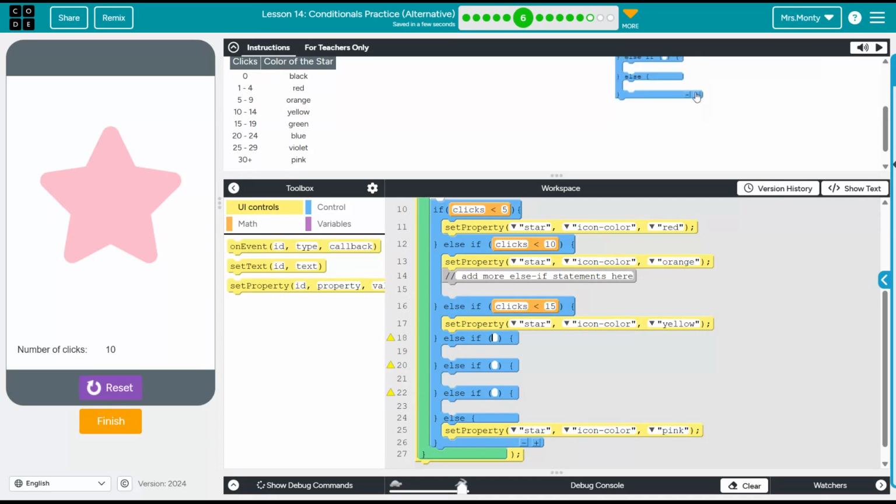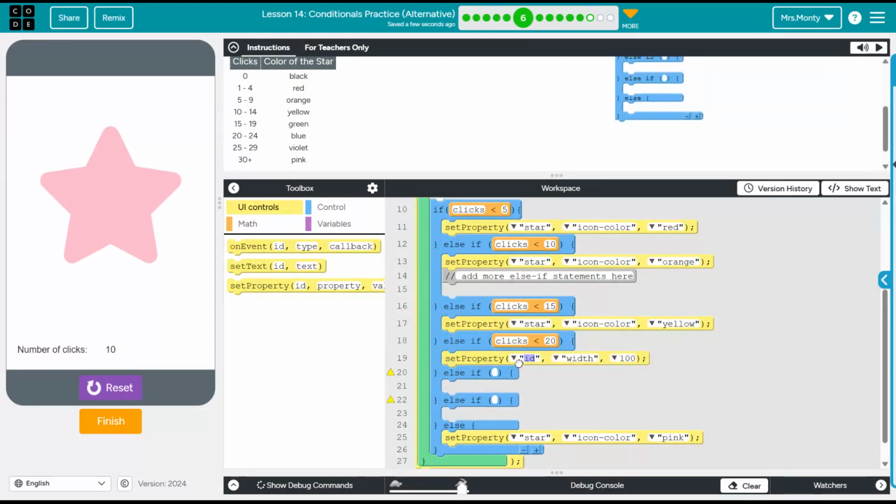All right, so green, we want clicks 15 through 19. All right, so we're just going up by 5 for each of these statements, right? Each of these Boolean expressions. So clicks this time needs to be less than 20. Okay. And of course, you can make these expressions however you want it to be, right? It doesn't have to be clicks less than 20.